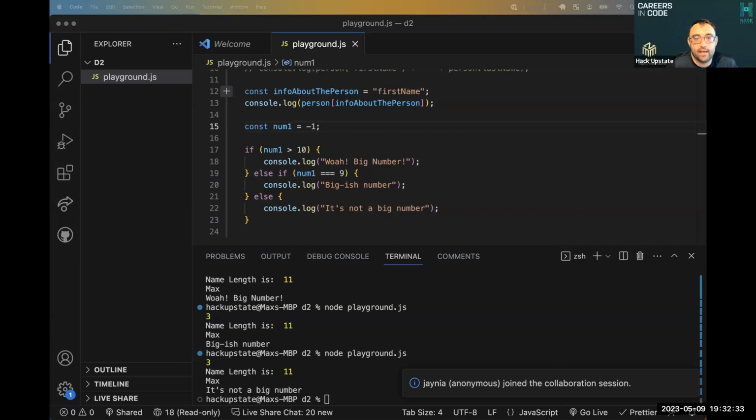Any questions on that? Anyone need help getting their code to run if you're following along? Not saying that you have to.